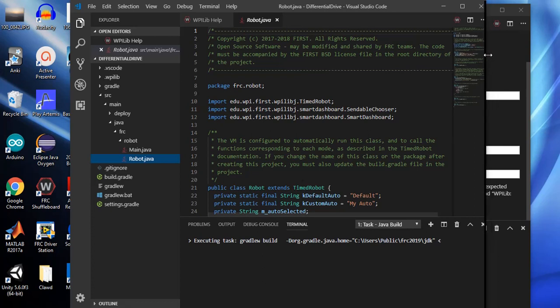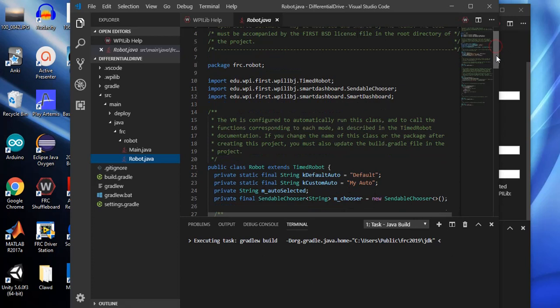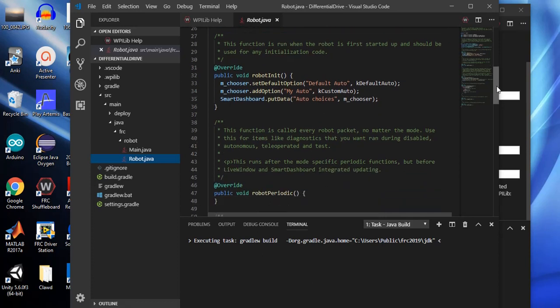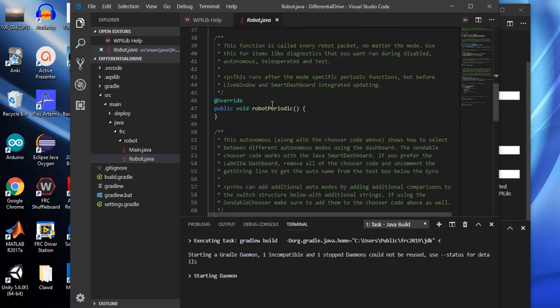Real briefly, I want to go over what's in robot.java. Robot.java has the subroutines that the field management system is going to call during the course of a match. Each phase of the match and the match itself begins with an init call. So there's one that starts as soon as you start the robot up. As soon as you turn it on, it's going to call this robot init function. And then it's going to start calling periodic functions once that's done. Robot periodic is going to be called every, I think it's 100 milliseconds, a certain specific period. It's going to call that one every single time from the moment it starts up.